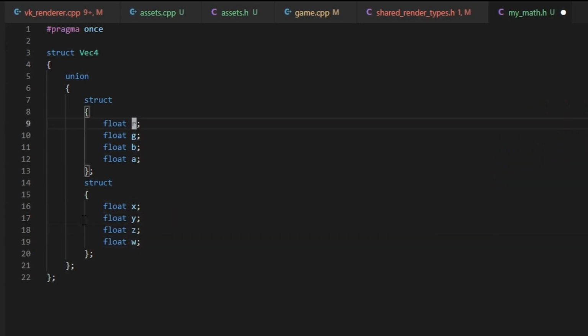This R value will be the same as this X value. It is a union, meaning that the memory location of this float is the same as the memory location for this float. We could potentially interpret the memory location differently in here by not typing float, but uint32_t. But just on a side note, if you don't know what a union is, it is very powerful, as we can now access the individual parts as a vector or as a color.